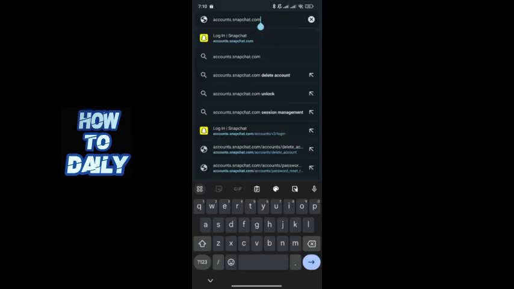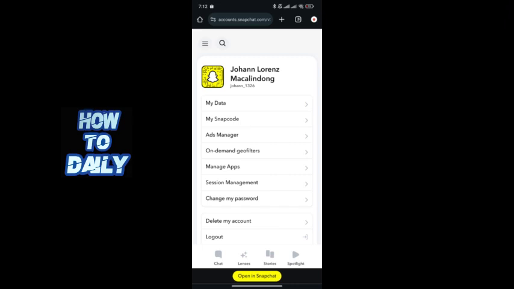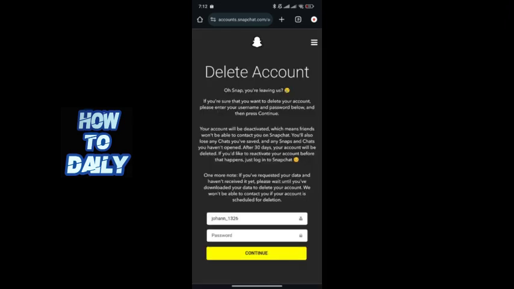Log in using your Snapchat credentials. Now, once logged in, scroll down and click the Delete My Account option. Snapchat will prompt you to enter your password again to confirm.